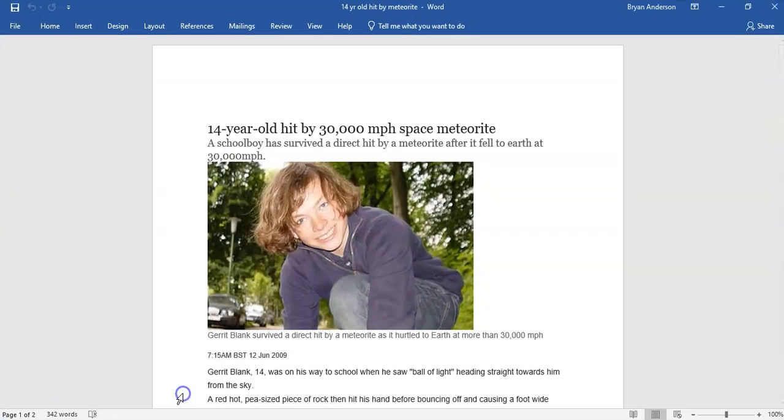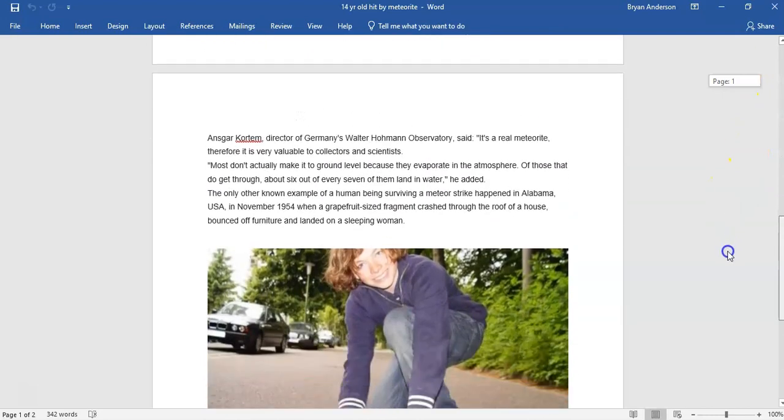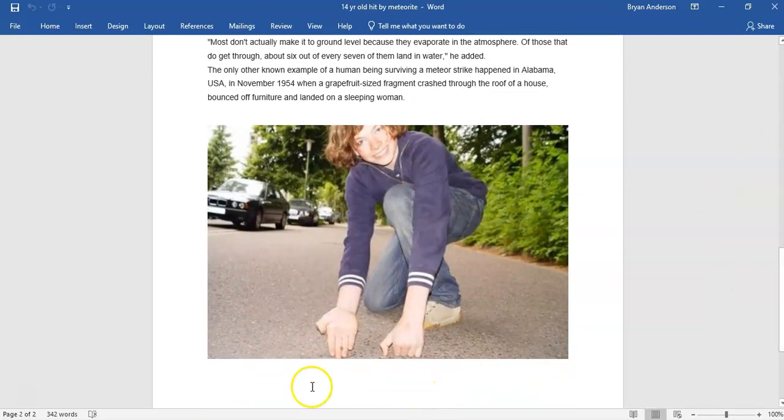One young gentleman, Garrett Blanc, back in 2009, was walking home from school, or to school, and as it says here, ball of light, hot, burning sensation on his hand, and then boom, it hits the ground, and it left a 30-centimeter crater, if I remember right, here in the ground. And he was in Germany, and there's a little scar in his hand right there, and there's the piece, what's left of it, that hit his hand.